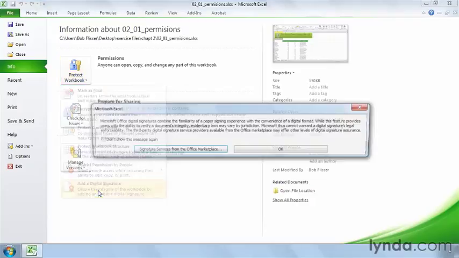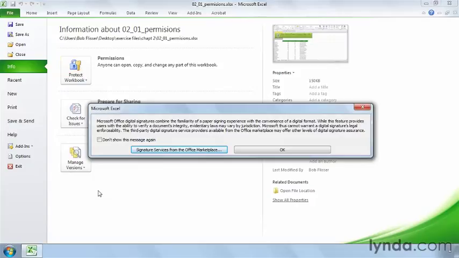Click Add a Digital Signature, and you'll get this dialog box coming up. And what this is saying is, okay, if you want a digital signature, you have to sign up for one first. And there's many different vendors that you can sign up for a signature from. And once you get the signature, then it's kind of like notarizing a document. If you've ever dealt with notarizing, maybe getting a student loan or a mortgage or something like that, it basically says that you are who you claim to be.